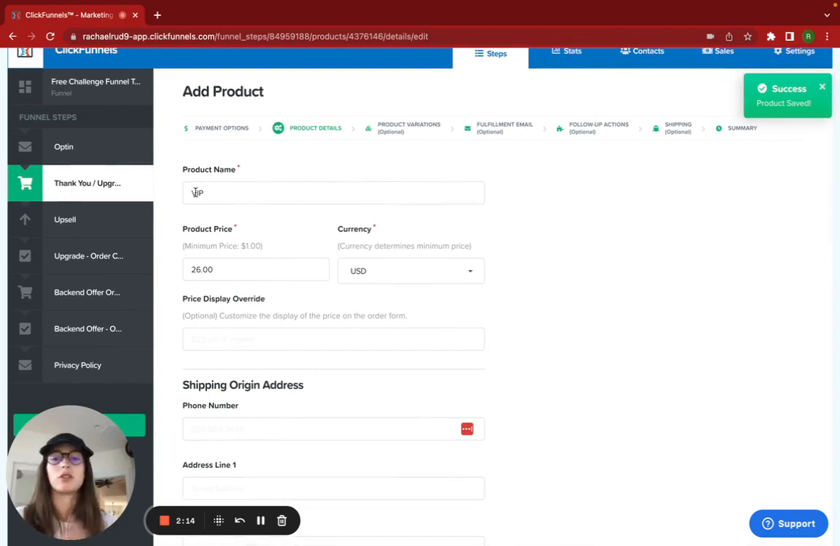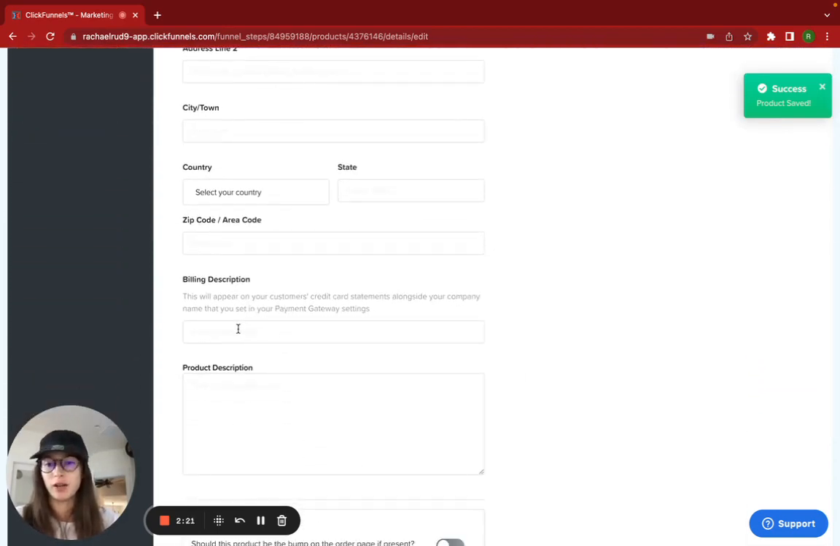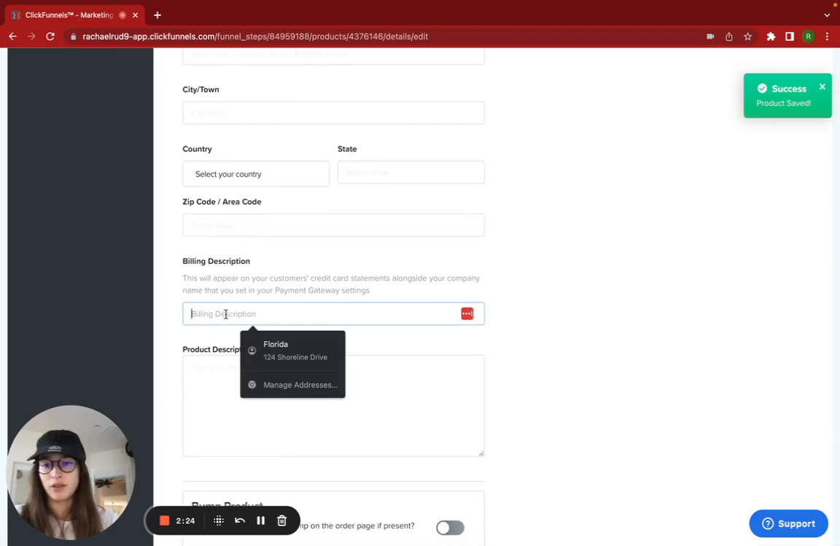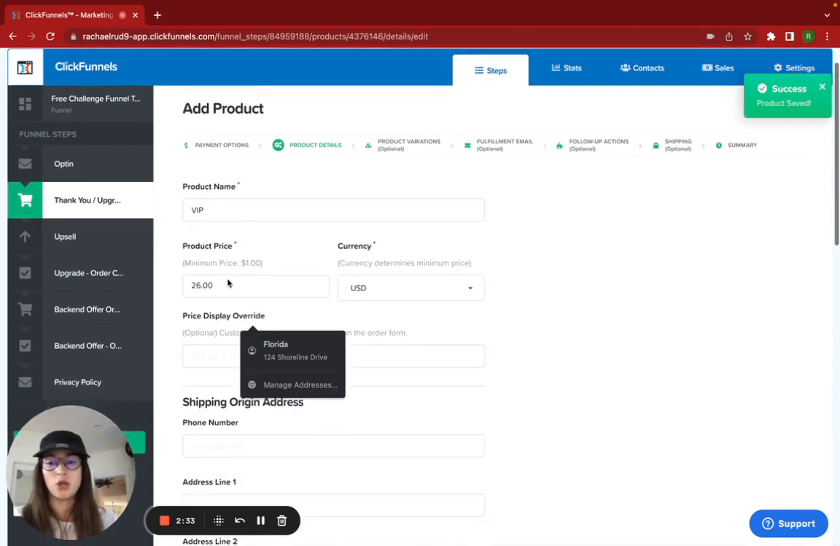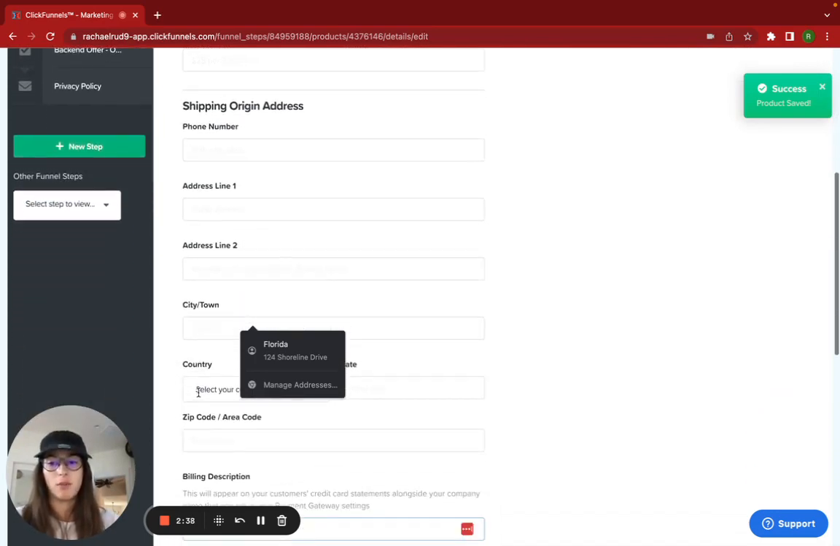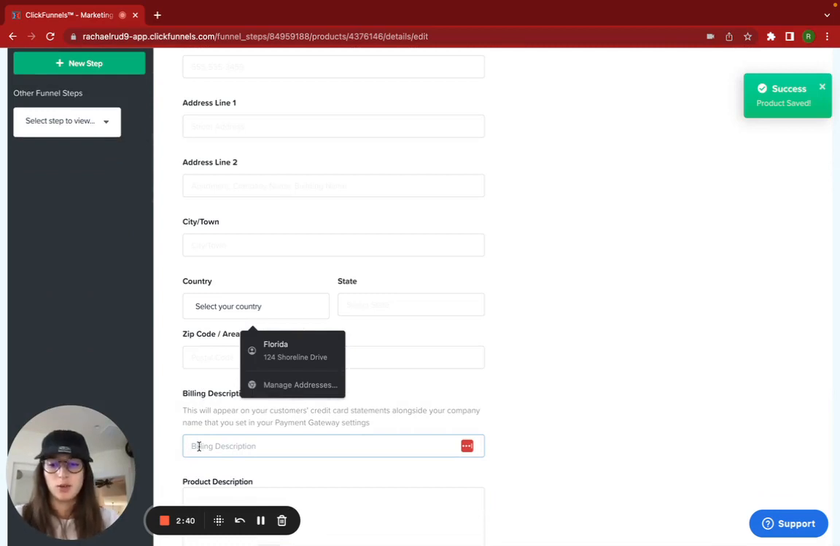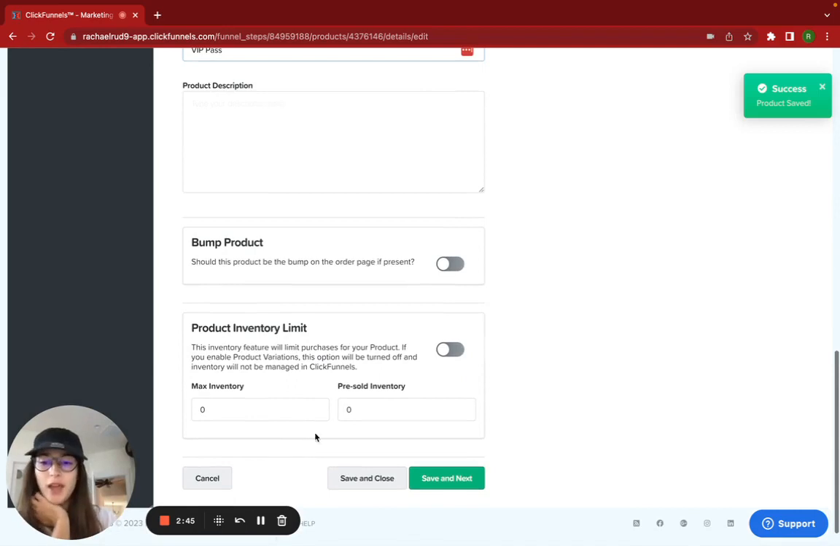So far we have just added Stripe, put the product name and the product price, and the only other thing you have to do to make this work is add a billing description so that your customers know what they're paying for. This assumes it's an online product. If it is a physical product, you will need to put in a shipping address, but that's the only other thing you'll need to do. So I'm just going to put VIP for this billing description so they know what they're paying for. And that's it, guys. You can be done there.